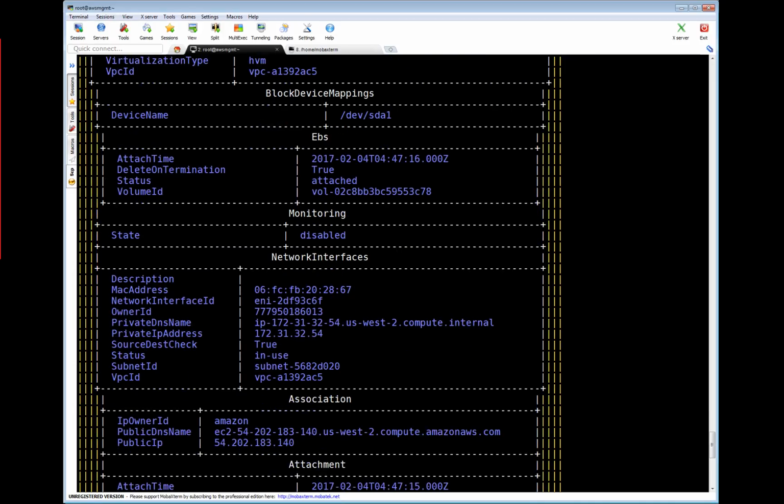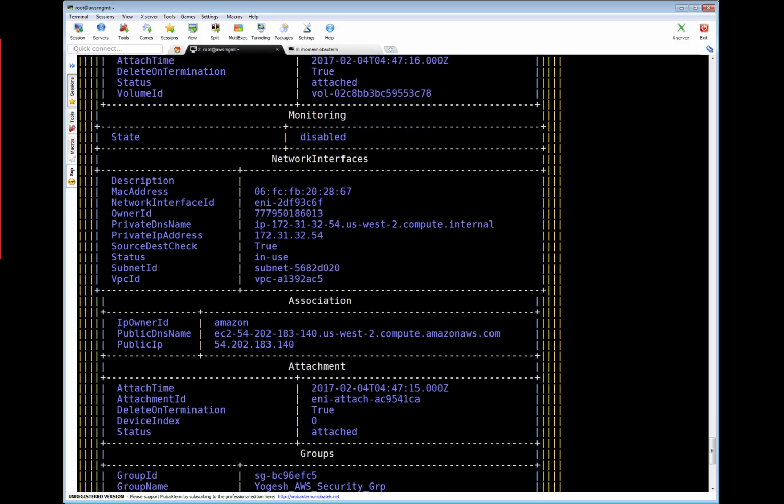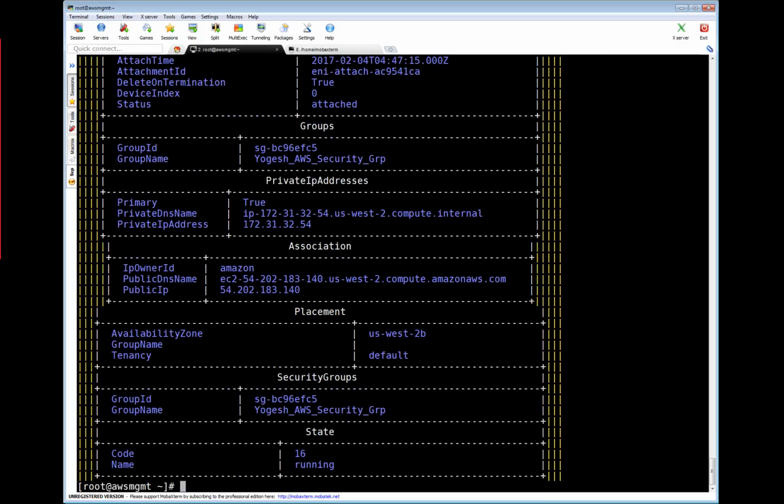This is the MAC ID of particular interface inside server, and again this is the public IP which I just told. And these are the detailed security group information, in which region it got created, US West 2, and availability zone is US West 2b. This is a group ID, and now this is the state. If you see code number 16, name running. So right now our instance is running.